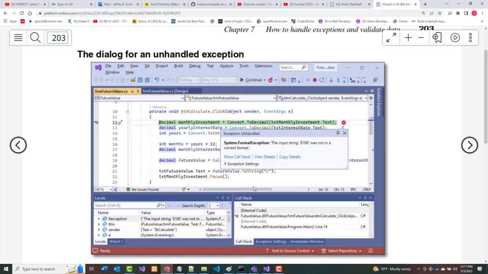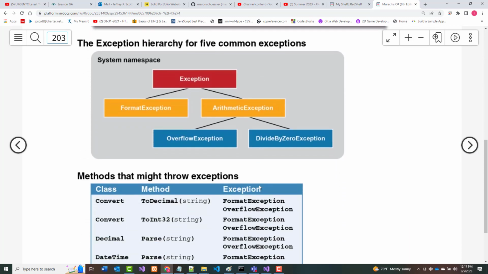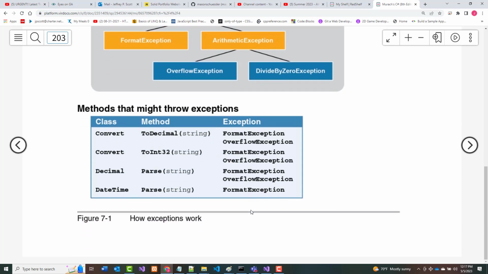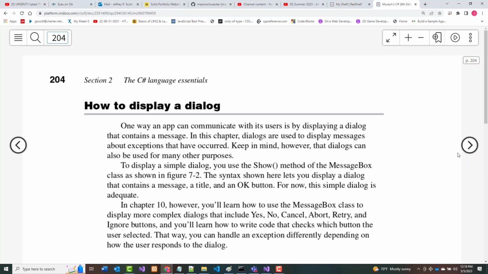All exceptions are part of the exception hierarchy, so all of them are exceptions. An arithmetic exception is a child of exception. A format exception is a child of exception. An overflow exception and a divide by zero exception are both children of an arithmetic exception, etc. When you're converting data, as shown right here, there's a time when you might end up having to worry about exceptions, when you try to convert something and it doesn't work the way you want it to work.